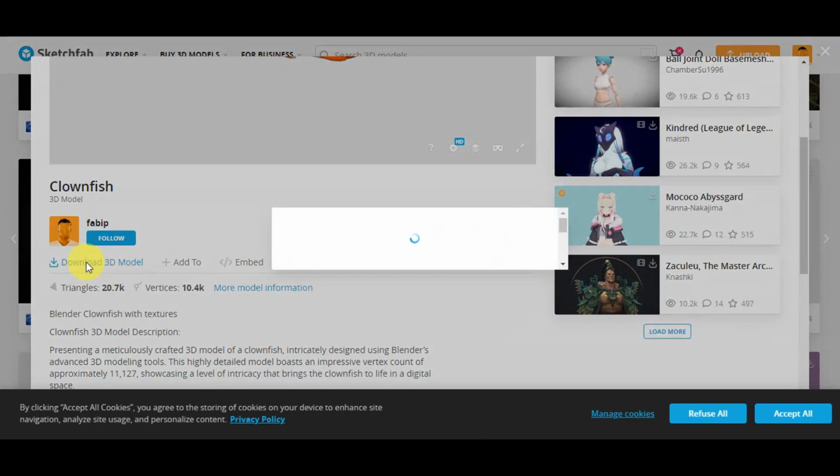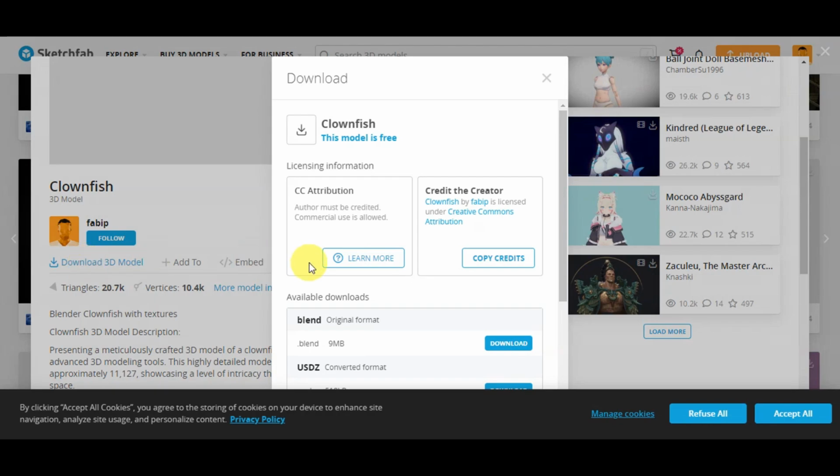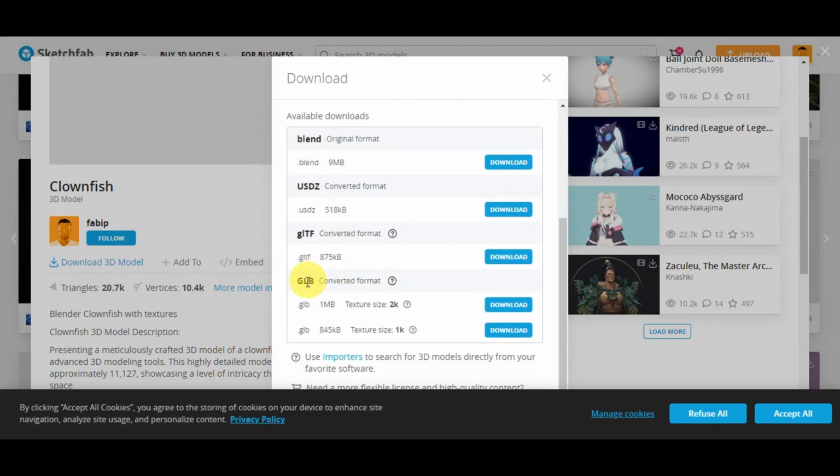So we're gonna do the same process of clicking download 3D model, and then right after, as you can see, we have there the GLB converted format. So this is what we're gonna download. You have the texture size of 2K and 1K. We're gonna go ahead and click onto this 2K in here for high quality and just click onto download, and it will prompt to do the download again.